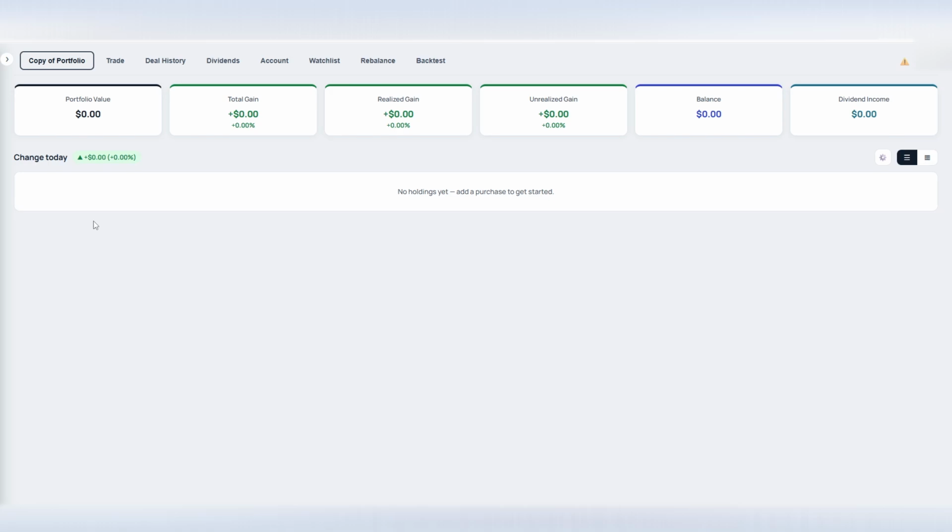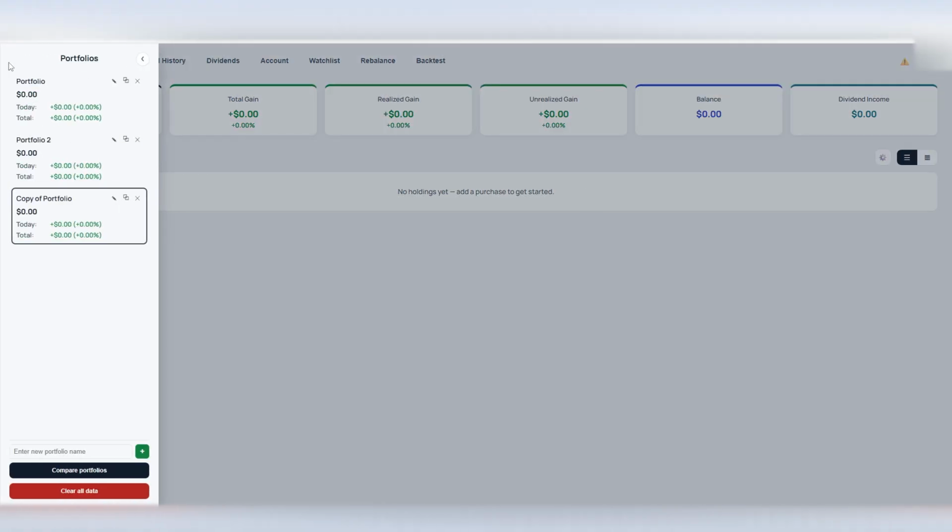By the way, the app also lets you add transactions retroactively, so you can even check what would have happened if you'd bought these shares a year ago, but more on that a bit later.